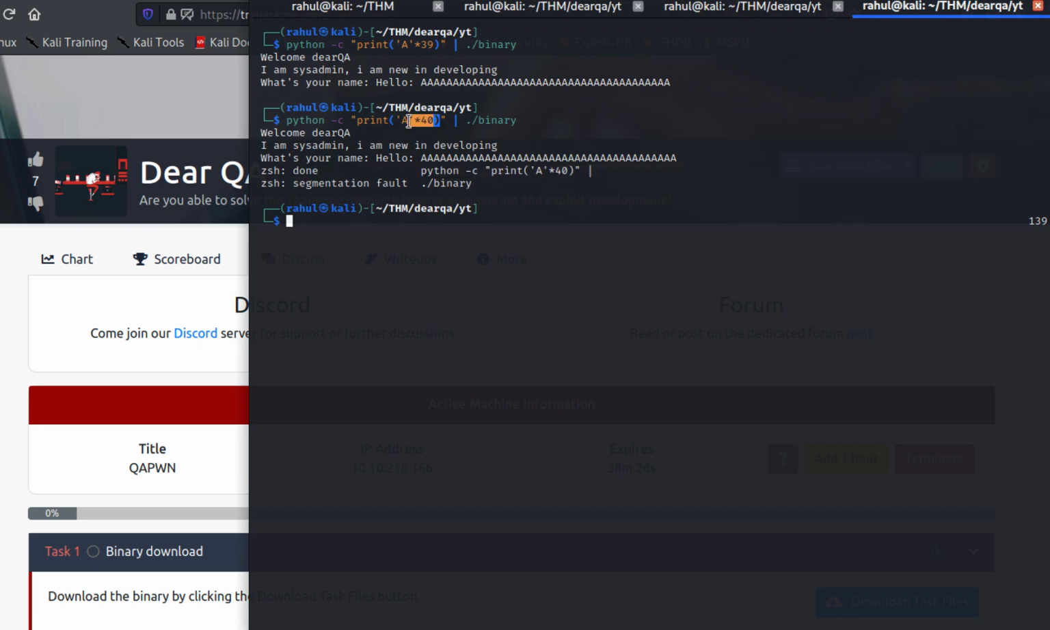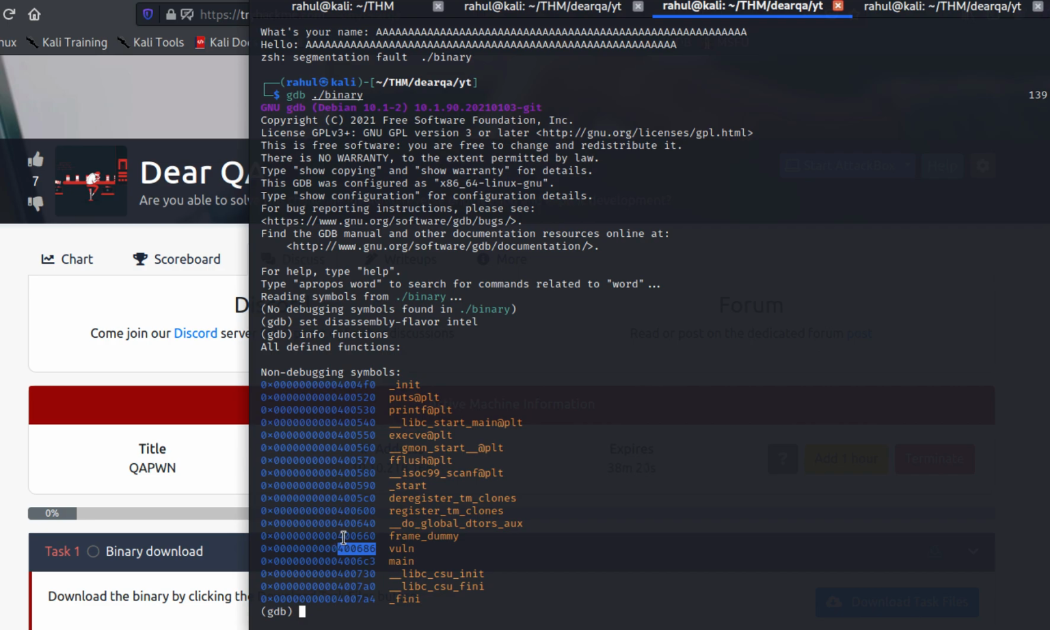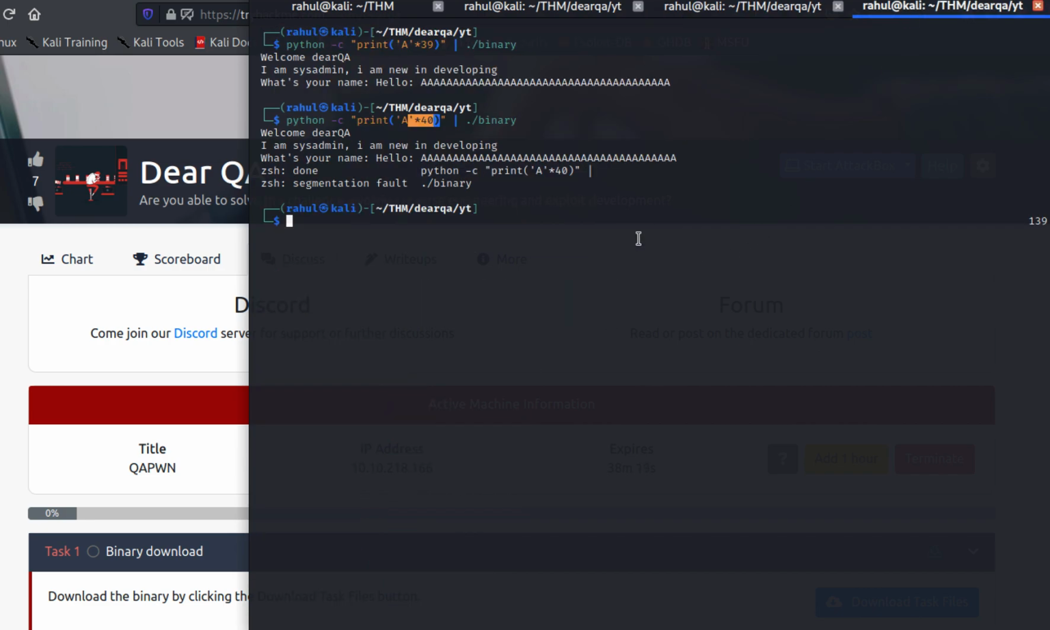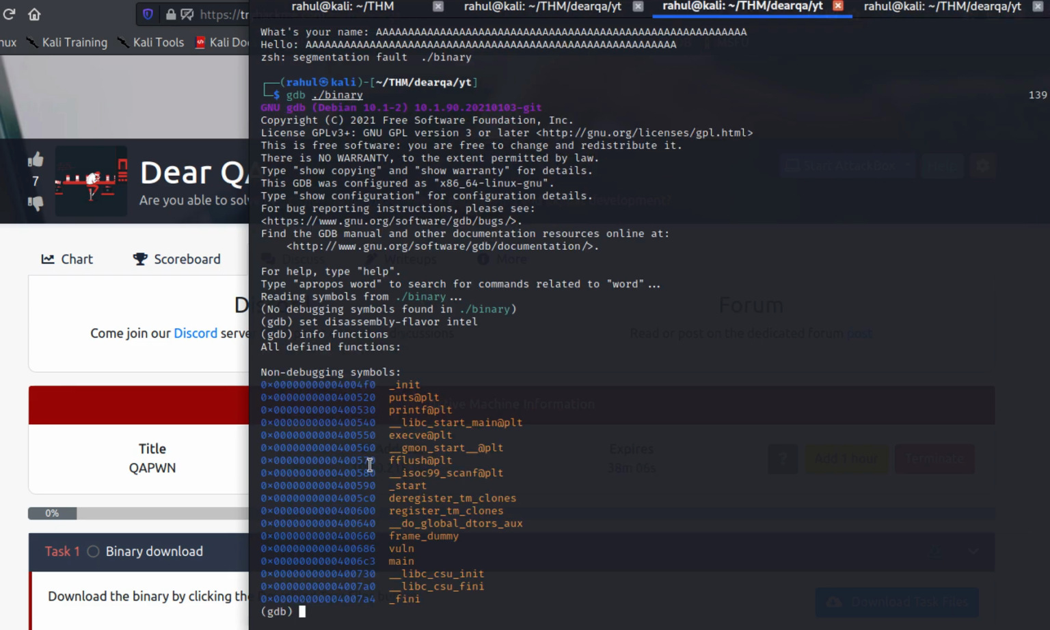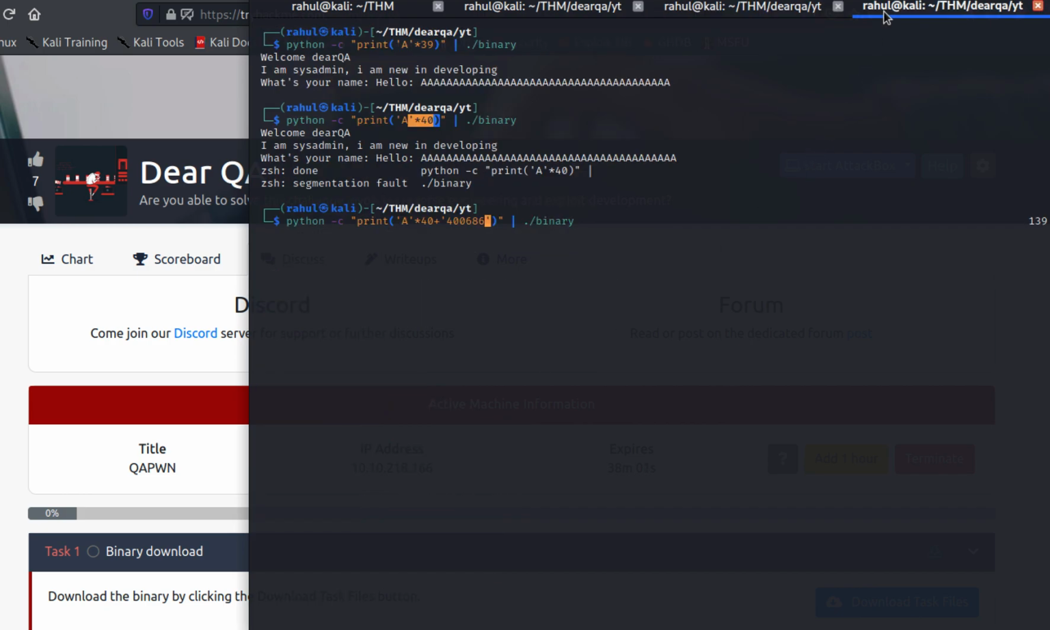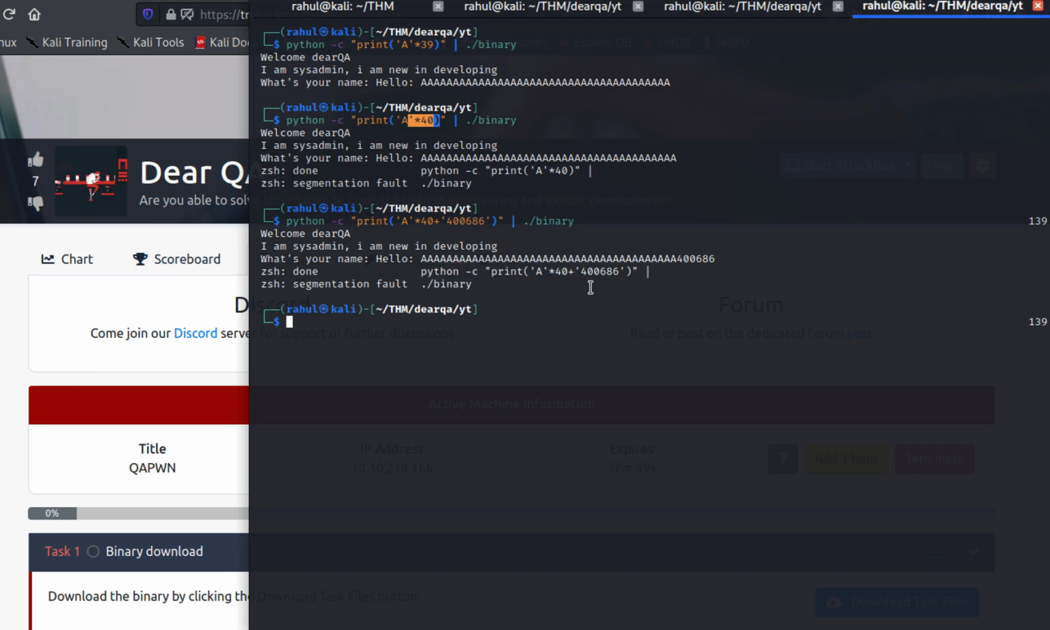After this, we will be writing this memory location so that it ends up executing it. What you might think is, why not just write 4006 86? Why did I do this? Because this is that memory location, 400686. Let's just execute it. As you can see, nothing happens.